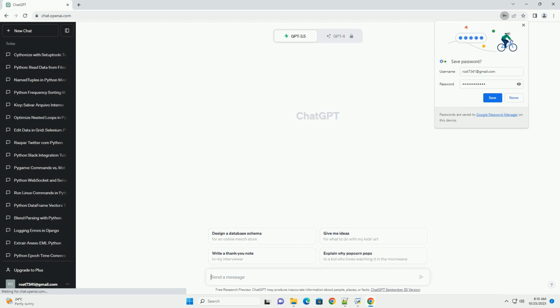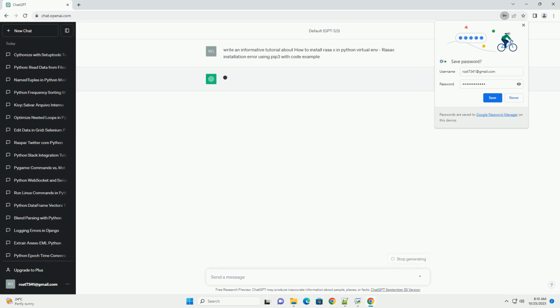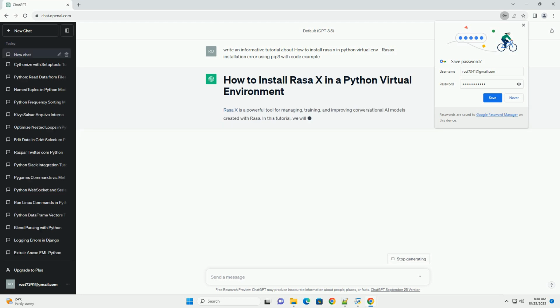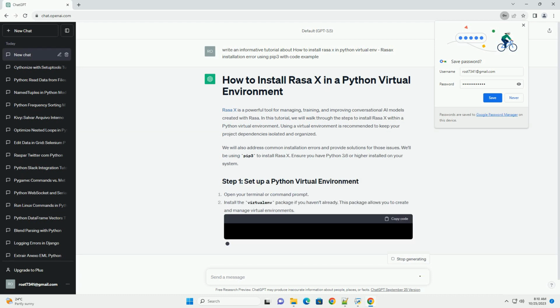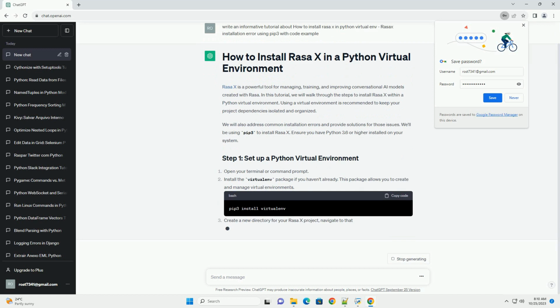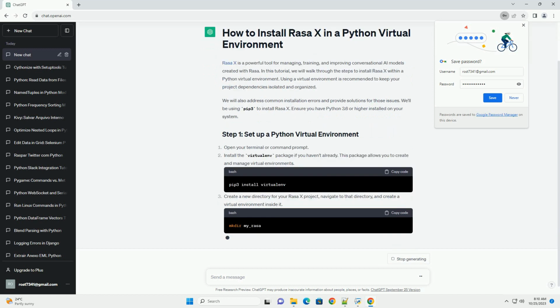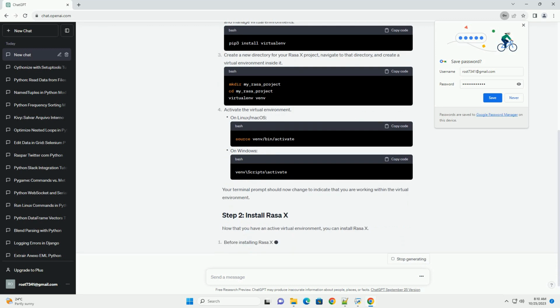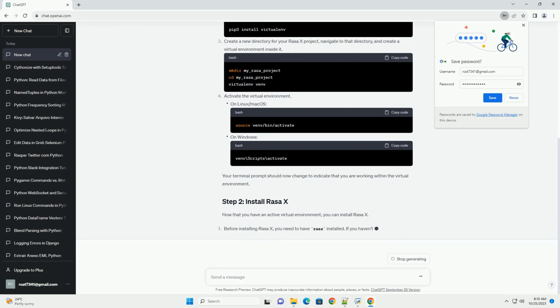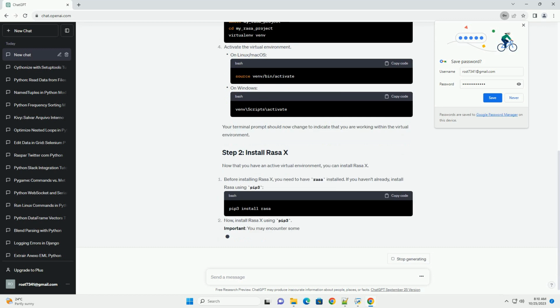Rasa X is a powerful tool for managing, training, and improving conversational AI models created with Rasa. In this tutorial, we will walk through the steps to install Rasa X within a Python virtual environment. Using a virtual environment is recommended to keep your project dependencies isolated and organized. We will also address common installation errors and provide solutions for those issues.